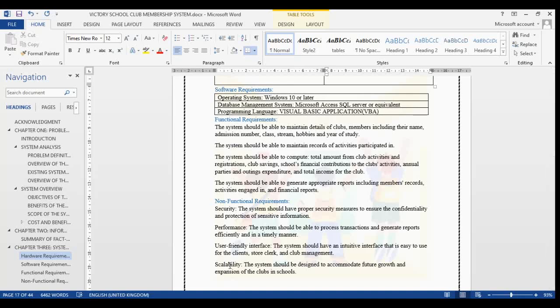If in the future there are advancements in technology, or maybe some other things, how easily will your software be upgraded, or how easily will it adapt to these changes? So that's what we mean by scalability in this case.